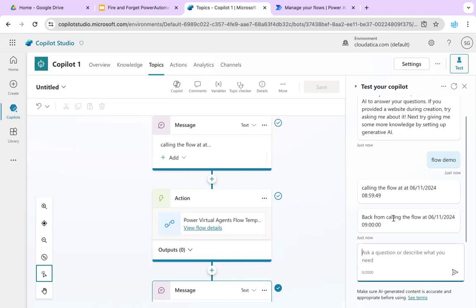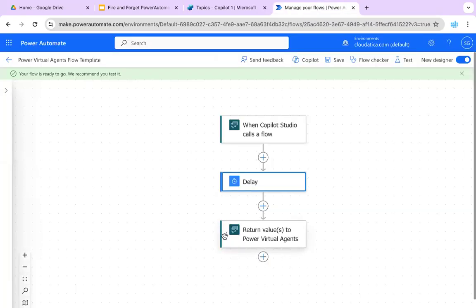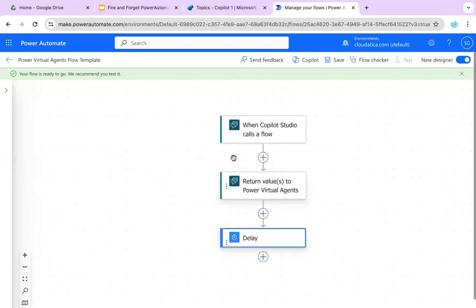Now, of course, from the user perspective, waiting for 10 seconds is not good. So what are we going to do? It's extremely simple. Just go to your flow, and all you have to do is return the value faster. I'll just drag and drop it here. Now see the order. As soon as I get the call, I'll return. If you want to send some kind of message like an acknowledgement or whatever, you can do that. And now do the rest of the things.